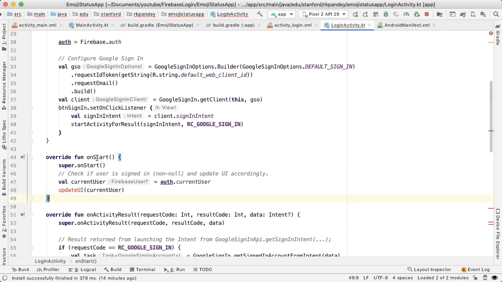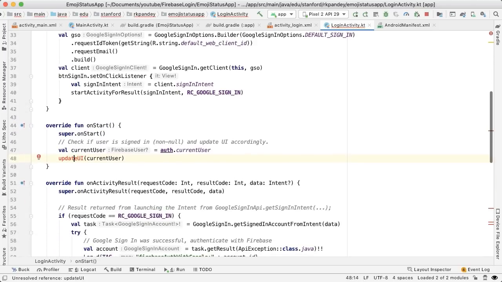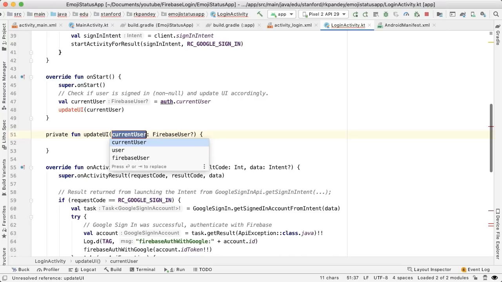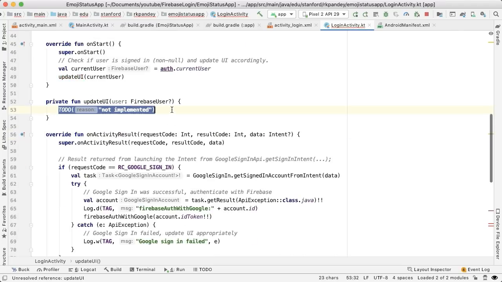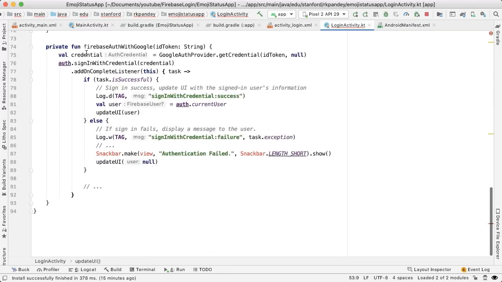So onStart is a lifecycle method on the activity, which happens after the onCreate. So we're going to execute this, and we're going to have this updateUI method, which we can just define, create function updateUI, which takes in a user as a parameter. And we'll fill that in just a little bit.